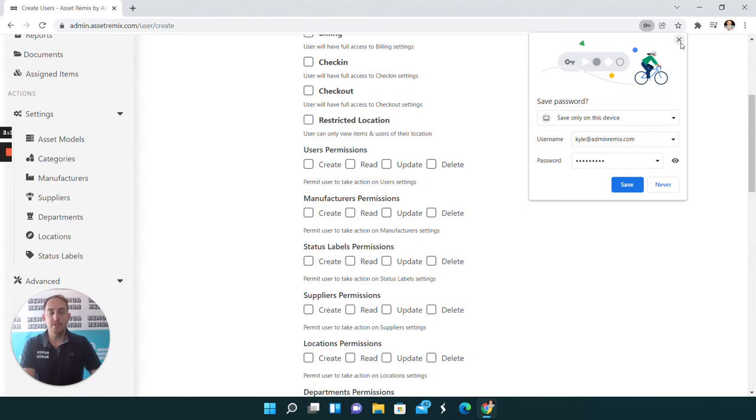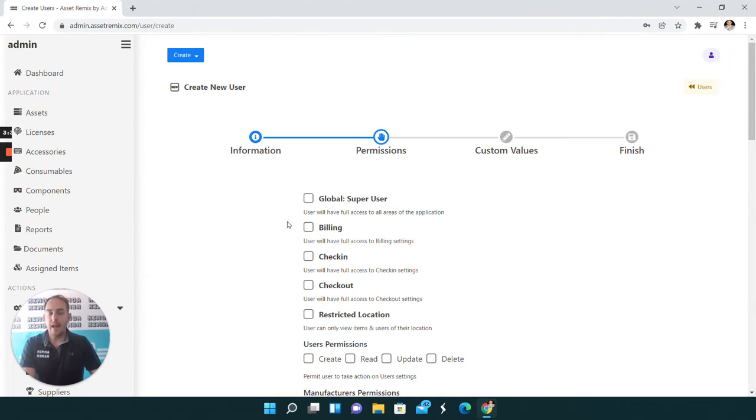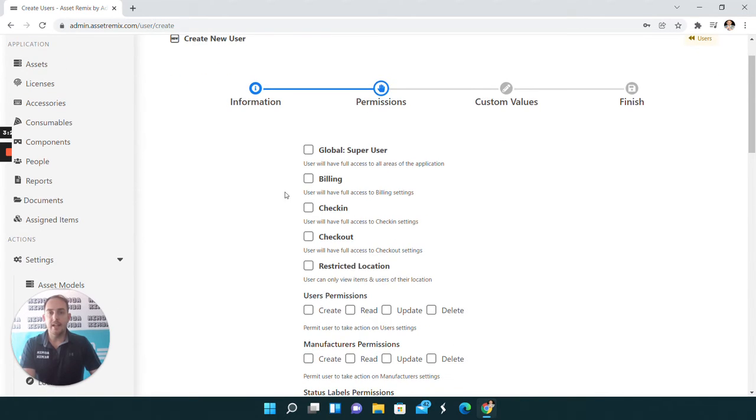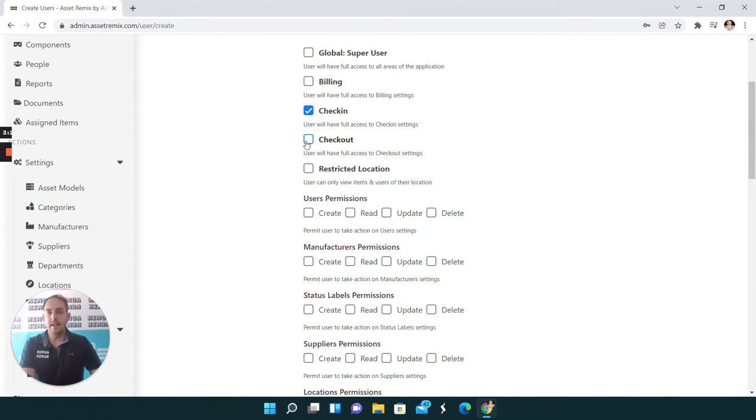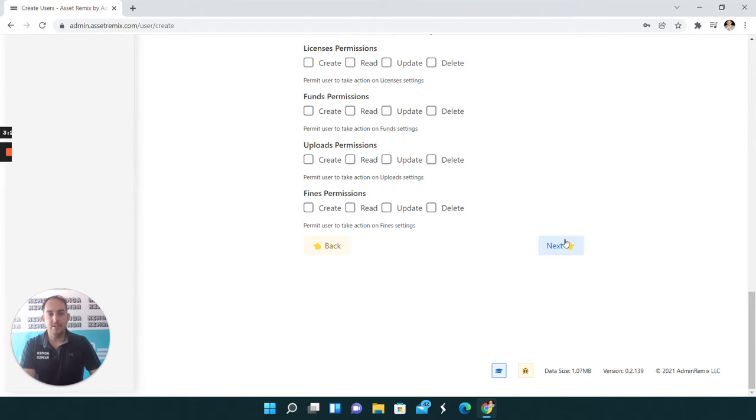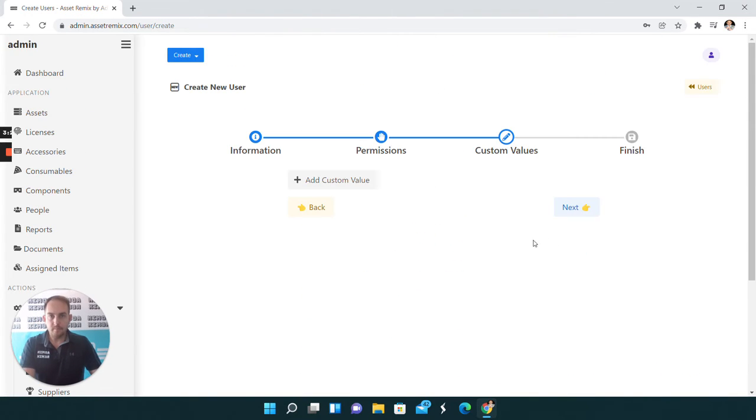It's going to bring me to this permissions page right here. This happens if you do not select View Assigned Items Only, and lets you pick exactly what you want this person to have access to be able to do in the system. I'm going to give this person check in and check out options. Go ahead and click next, and it's going to bring me to this page right here.